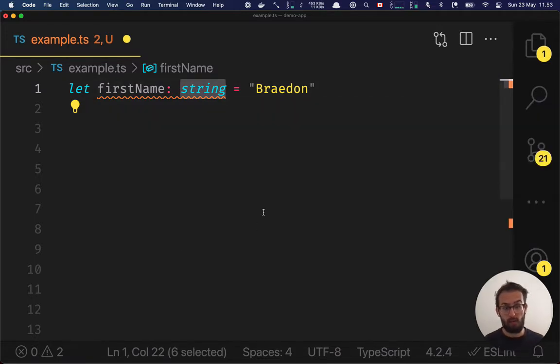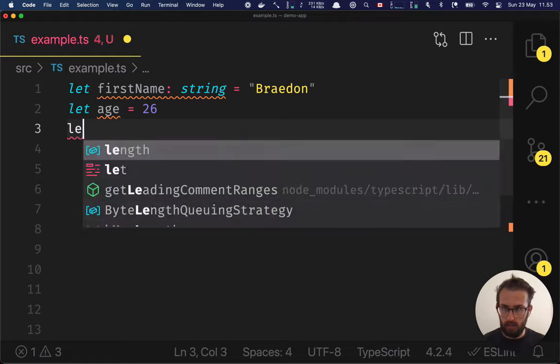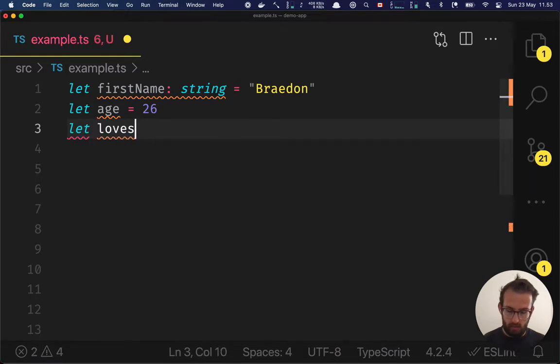TypeScript is smart enough to infer many of the types that we're using, and if it can't infer it, it's going to let us know and force us to add a type there. So let's add a couple more variables here. So we'll do let age equals 26, hover over that, type number, then let's do another one, let loves ice cream equals definitely true.